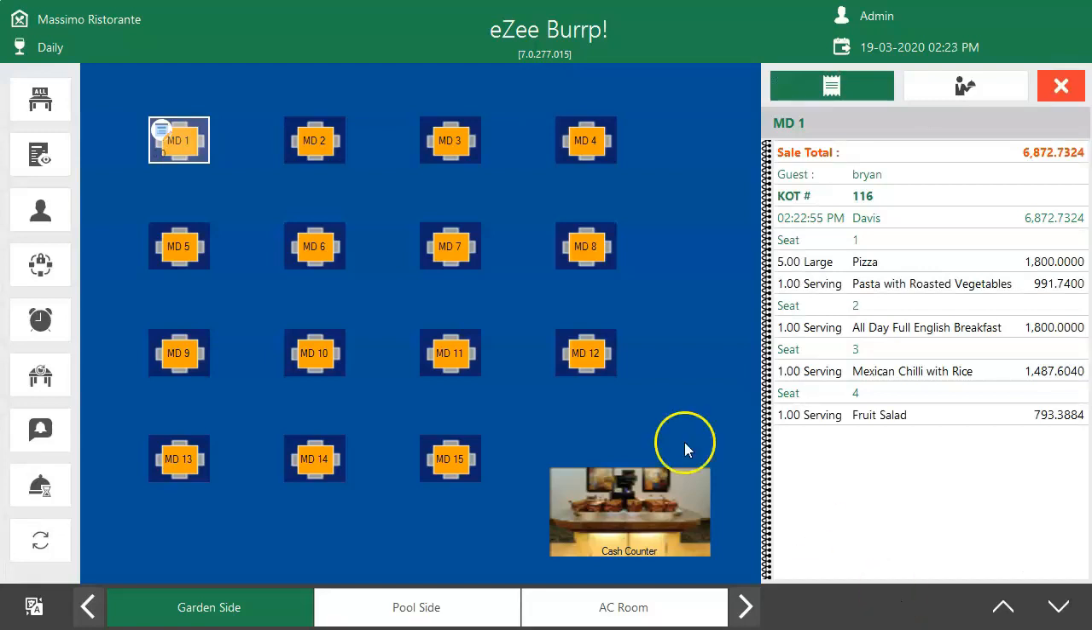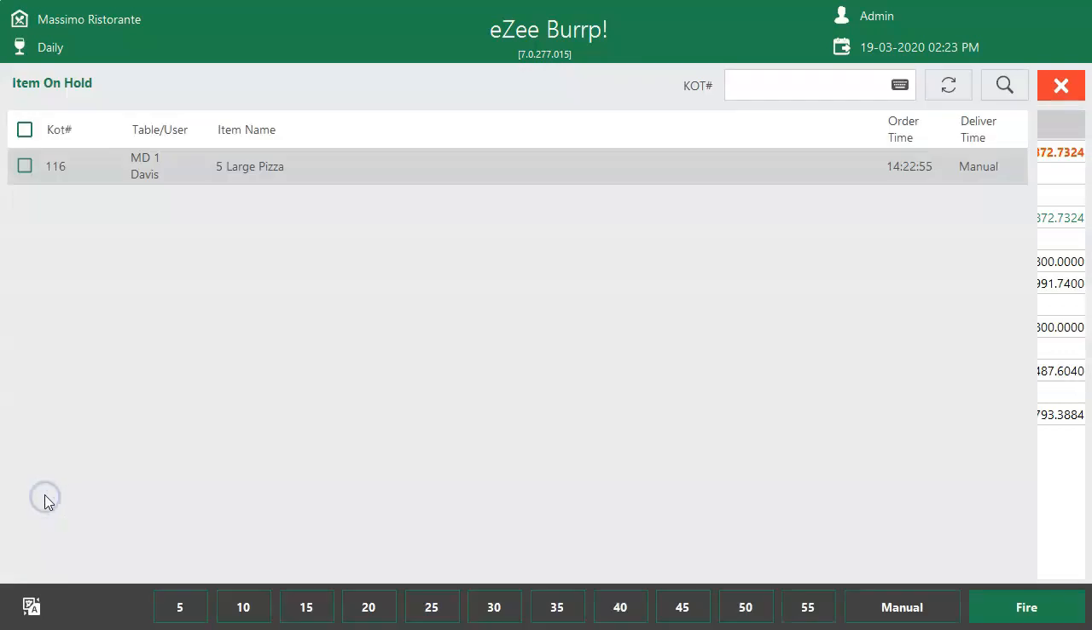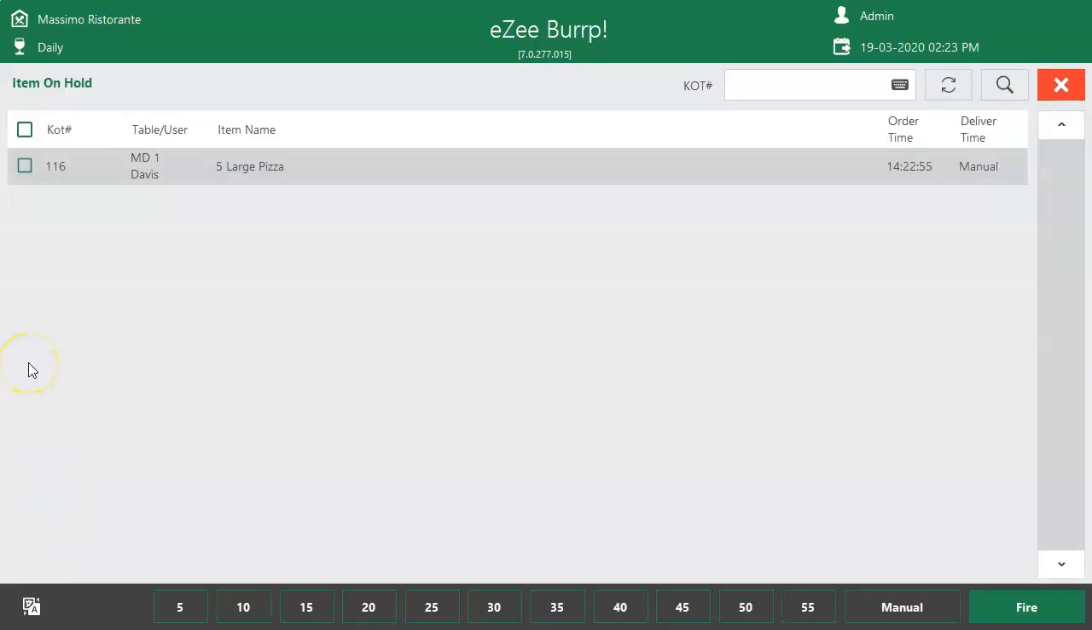If the restaurant has separate food preparation section for foods and beverages, the restaurant can use separate KOT printer concept to get the order printed in the respective kitchen's printer. In case the restaurant is using kitchen display system known as KDS, the order gets displayed on KDS monitor. User can check the items which are put on hold from here. From here the user can select the item and fire it.